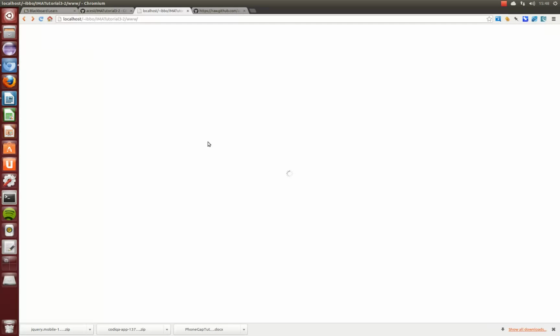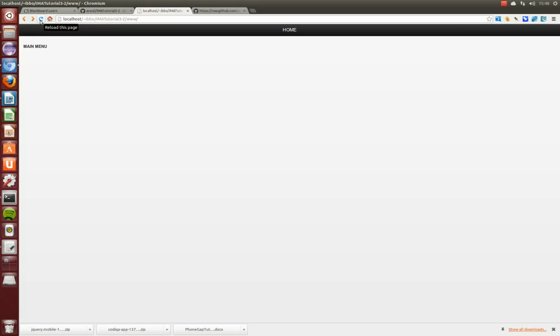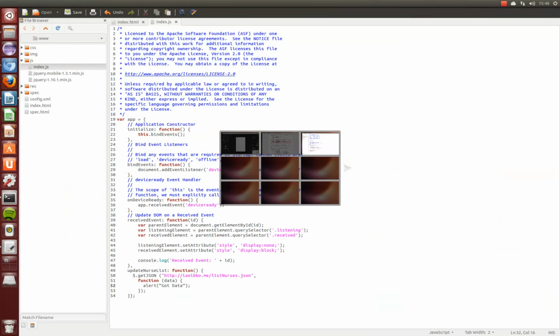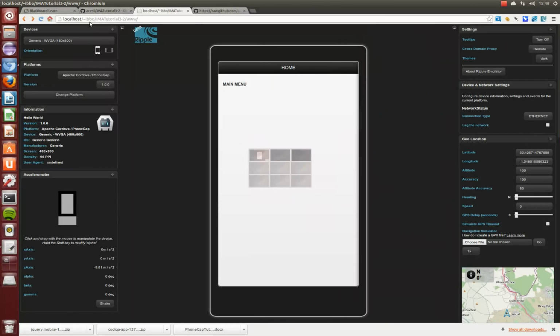Let's do a reload. And I expected to see got data, but I didn't. Why is that? It's because the double quote marks have messed up. There you go. Let's reload that.